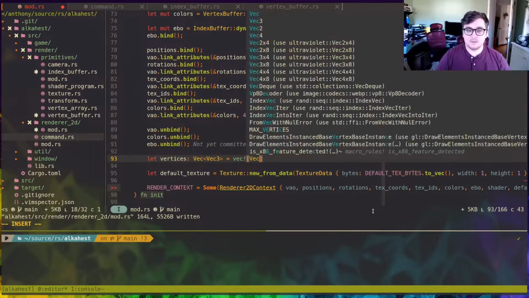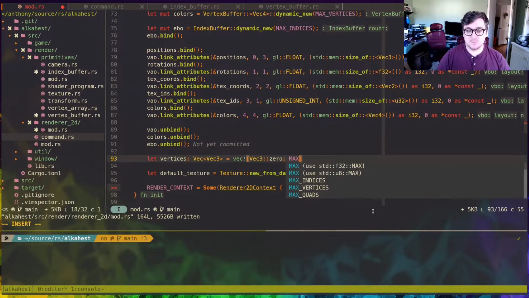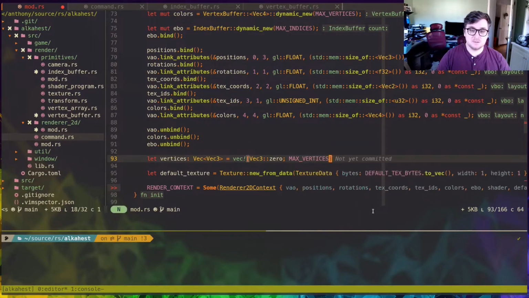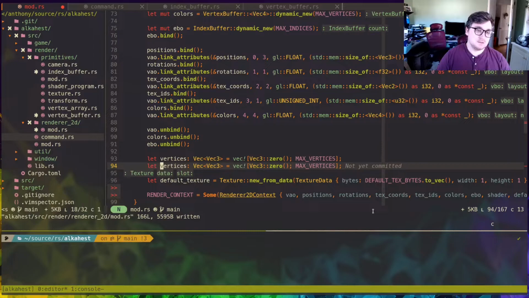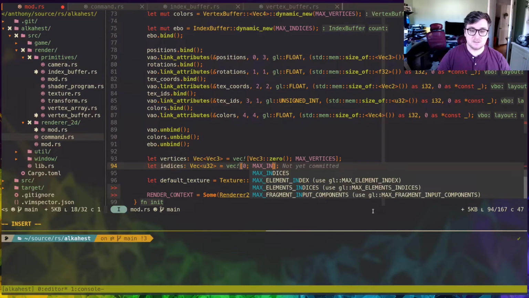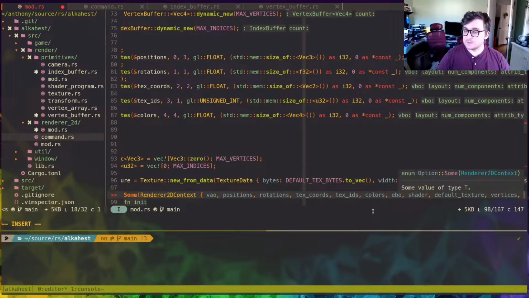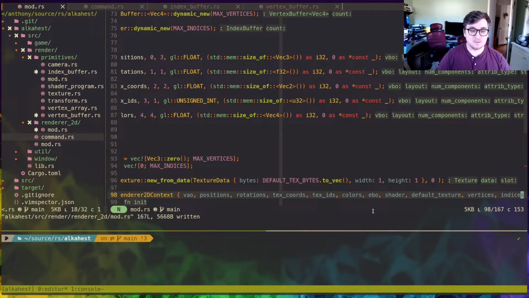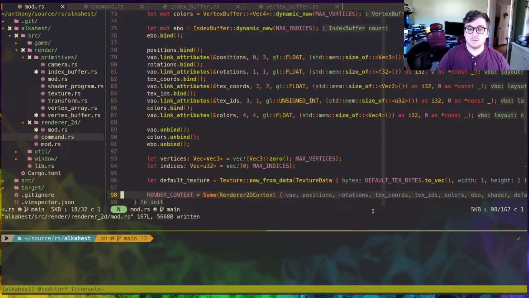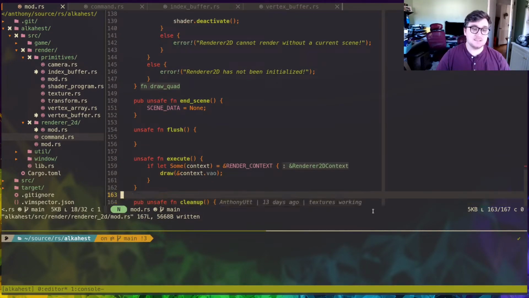Vec, then we're gonna do vec3, 0, and our size is going to be max vertices, if I could spell. And then indices, this is gonna be a U32. This just needs to be 0 and max indices, right? And then at this point, vertices, indices. That's getting a little lengthy. Okay, now I've got an error down here. Okay, that's back to, great. So I've got my vertices and indices.